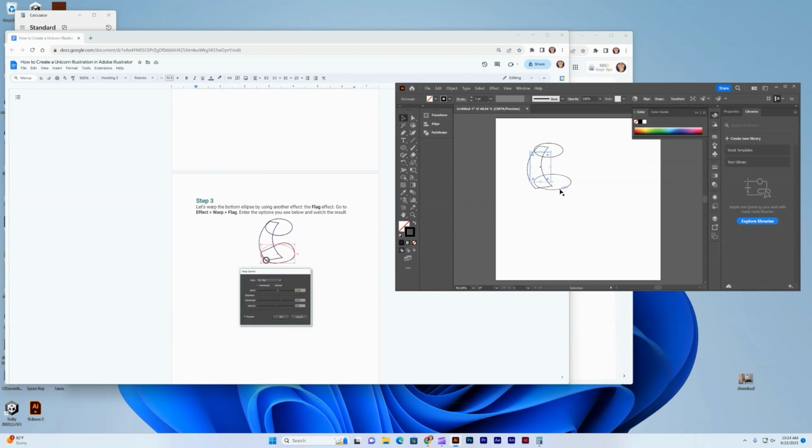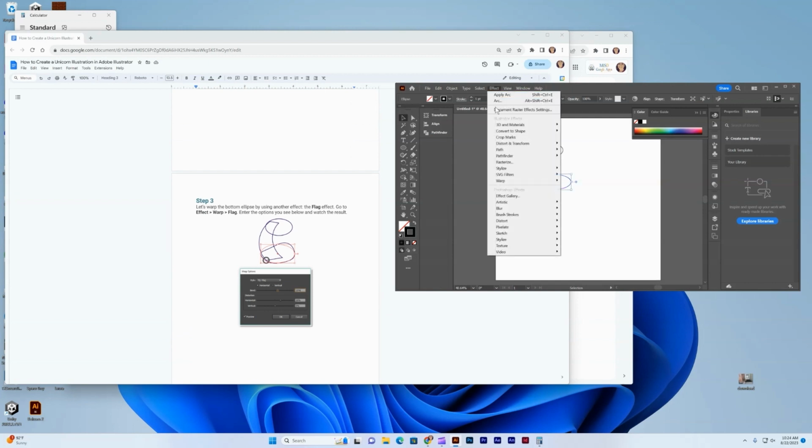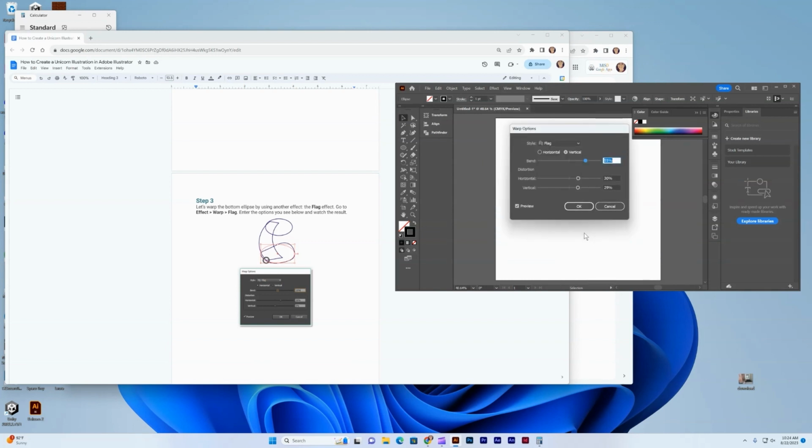And then we're going to distort this leg area too. So we're going to go to Effect, Warp, and then this time we're going to do Flag. And so it's going to be a horizontal flag at 15%, and then 30% and 0% for our distortion.